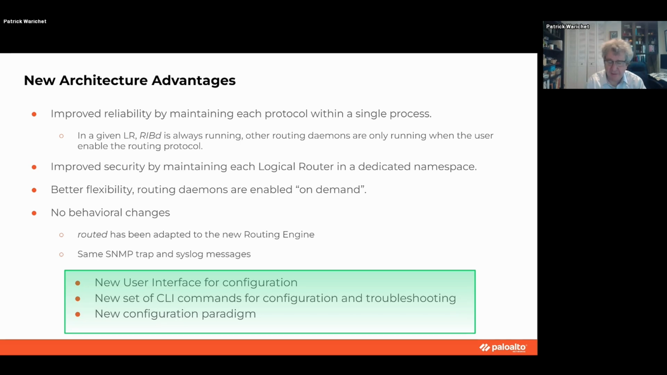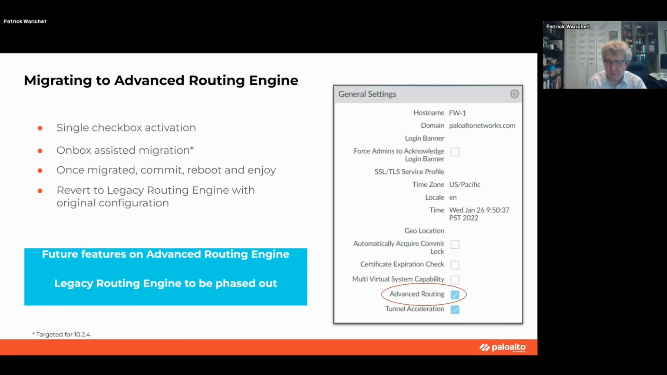You have new troubleshooting commands, and you have, more importantly, a new configuration paradigm. Let's go over that very quickly. In order to activate the advanced routing engine, you have to go to your general settings and click advanced routing engine. And here it's important to note a few things. At that point in time, you have to go to 10.2.5 or 11.1.2, and with that version, you will be proposed to migrate your existing configuration. So if you already have an existing configuration, so it's not brand new out of the box, we will propose to migrate it to the advanced routing engine.